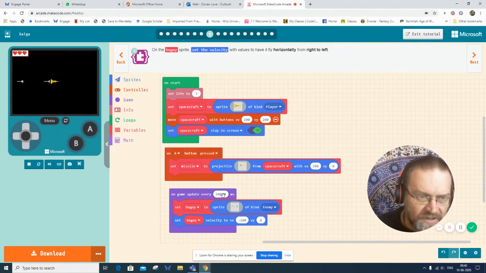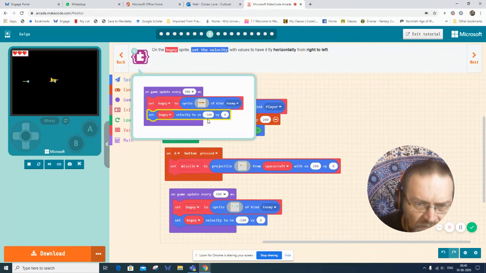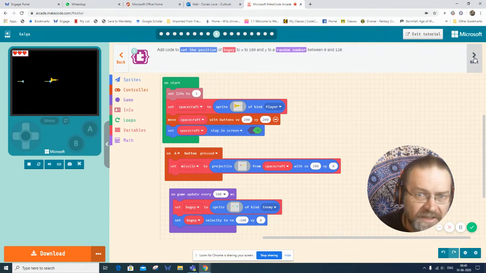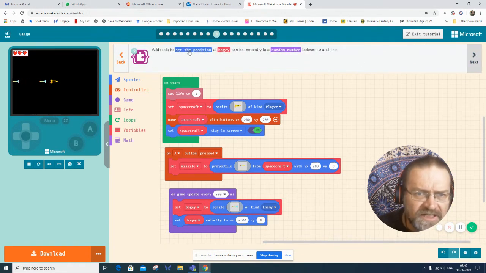And so every half second, it's going to create a bogey, and it's going to give it a certain velocity. And we'd better just test that. So let's refresh here. I can't see it being created. Where are the bogeys? Okay, let's click next, see what's going on. Add code to set the position of bogey. Okay, well that's why we haven't told the bogey where to go.